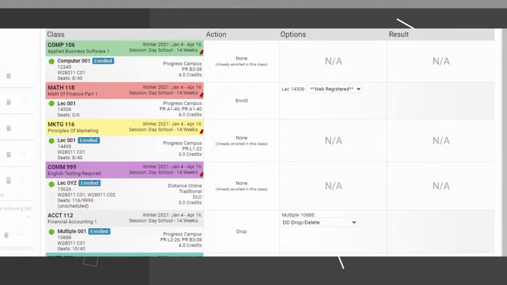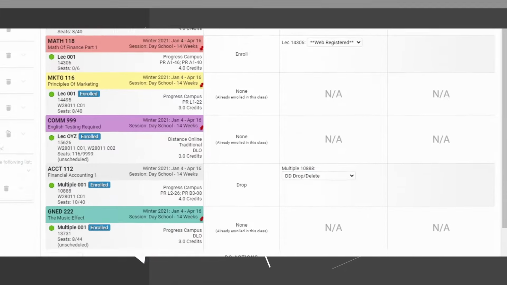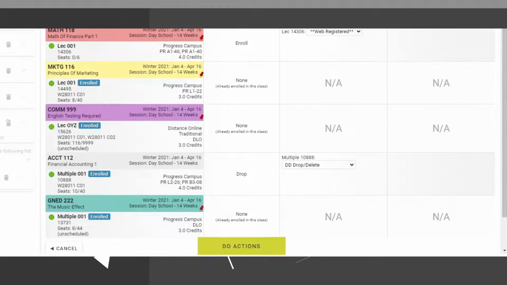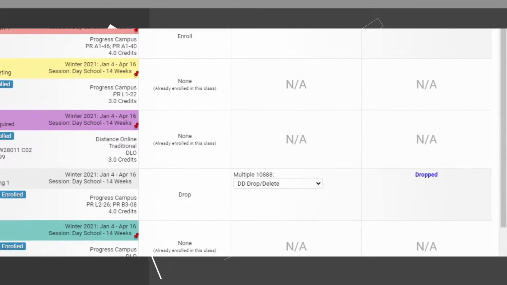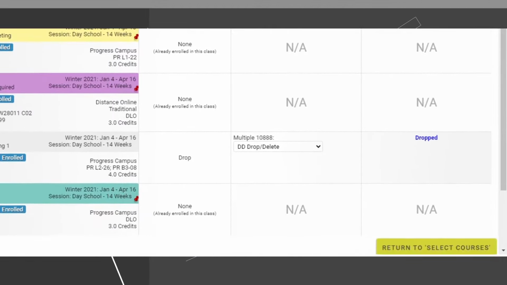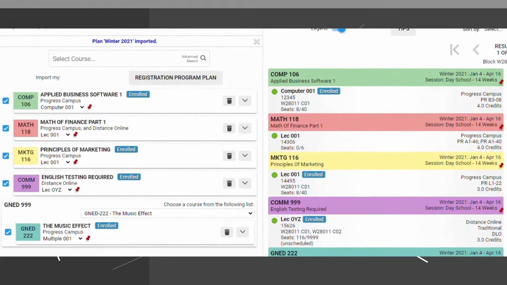Under the Options column, Web Drop is displayed. Next, click the Do Actions button. Now that you're finished, you can click the Return to Select Courses button and go to the registration page, where you can review your list of registered courses.